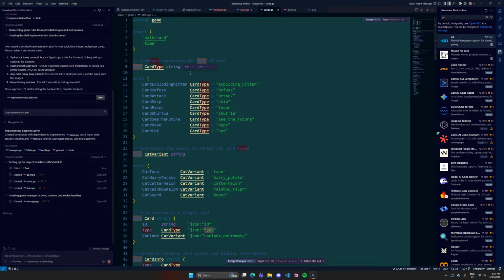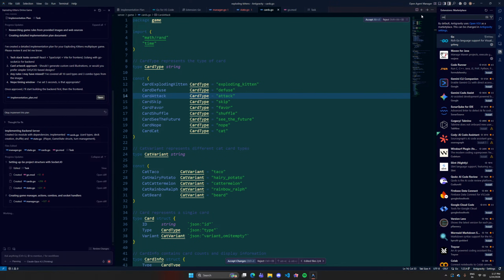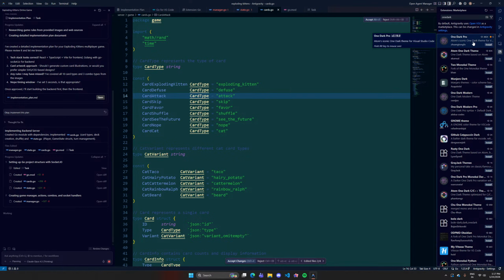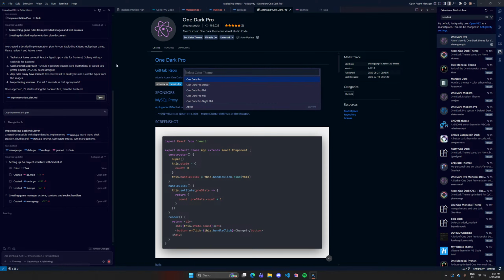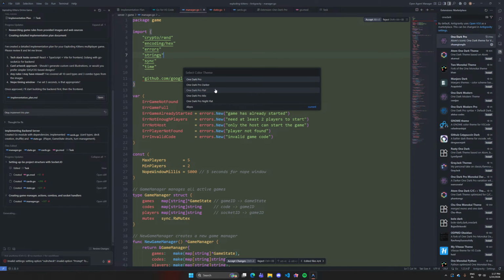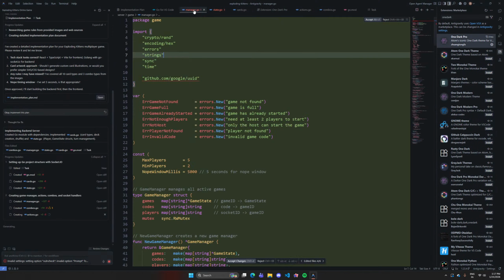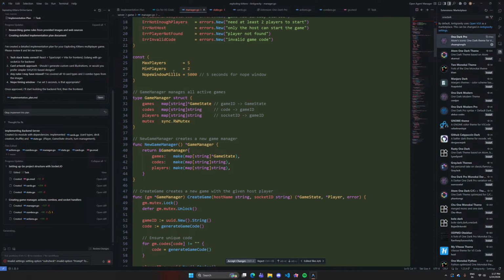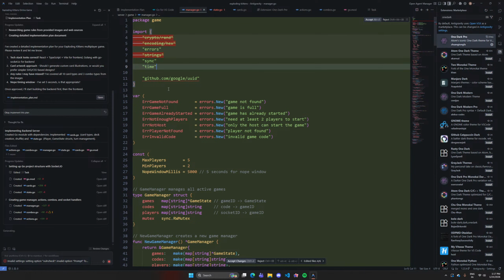Okay, is this even visible? Definitely feel I need to change the theme. Let's go with One Dark Pro, a pretty cool theme. Trust the publisher, install. Yes, I mean, I use OneDark. Let's go back to the, I mean, sure, darker, no. Set color theme. Maybe this. Ah, much better. Sure. Don't like red though. That's the problem.